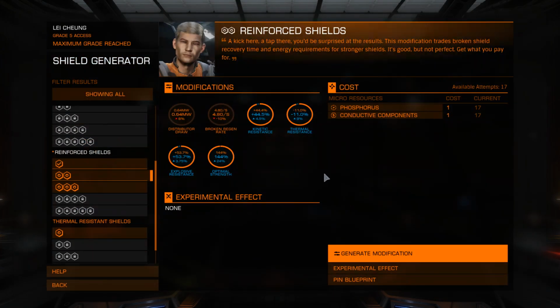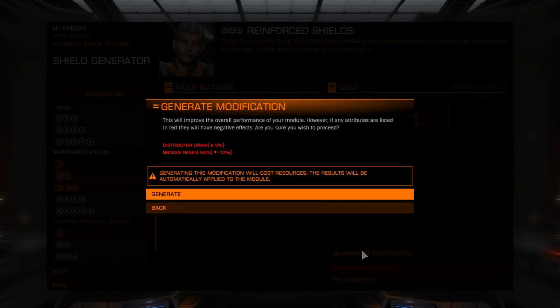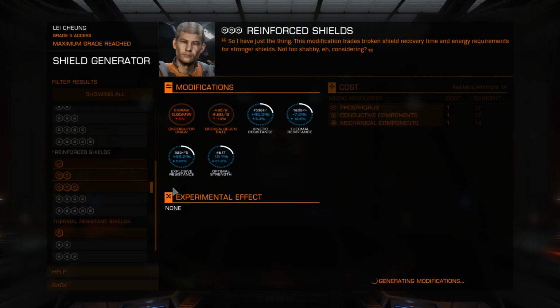Okay, so we can't do any experimental effects at the moment, but we can continue just upgrading the shields. So let's do some grade 3 reinforced. Stuff like that.